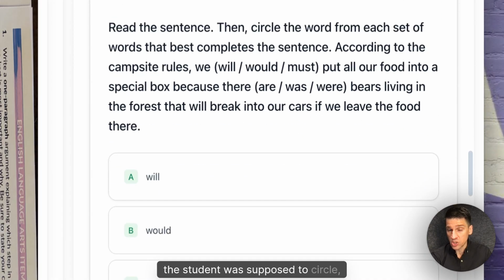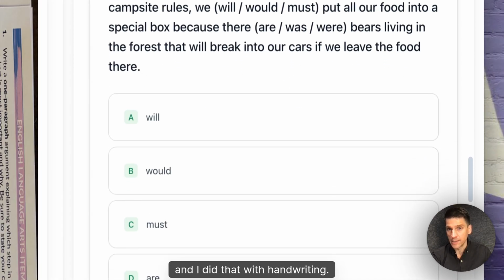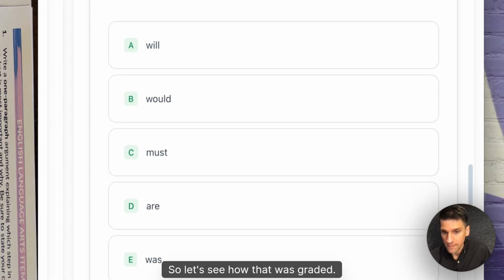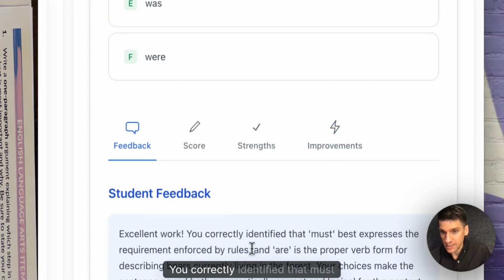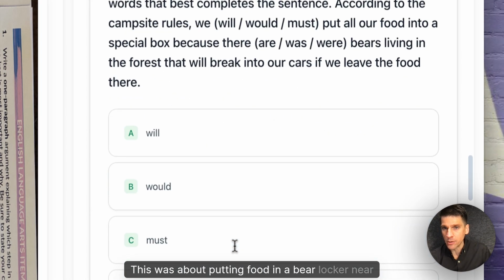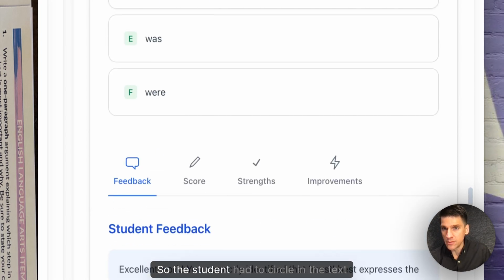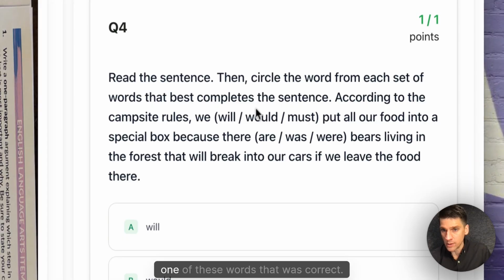Here, the student was supposed to circle, and I did that with handwriting, so let's see how that was graded. Excellent work. You correctly identified that must best expresses the requirement enforced by rules. This was about putting food in a bear locker near a campsite. So the student had to circle in the text one of these words that was correct.